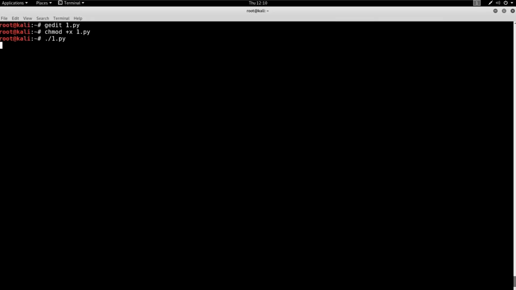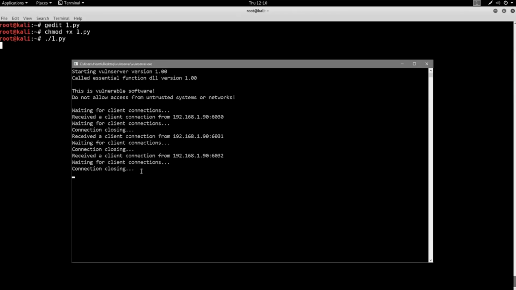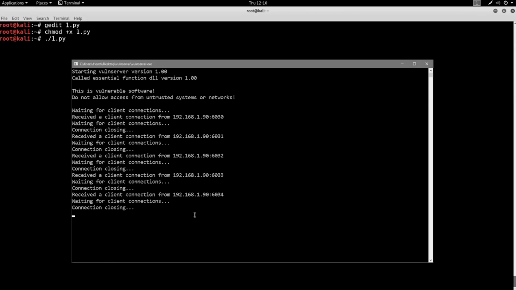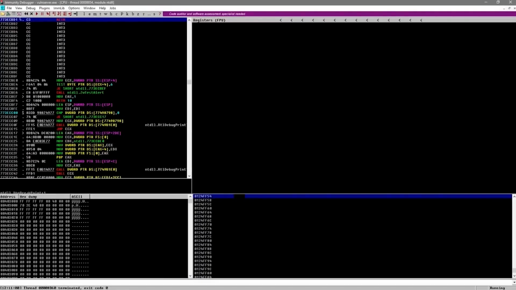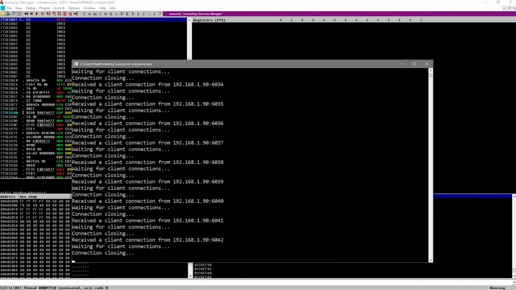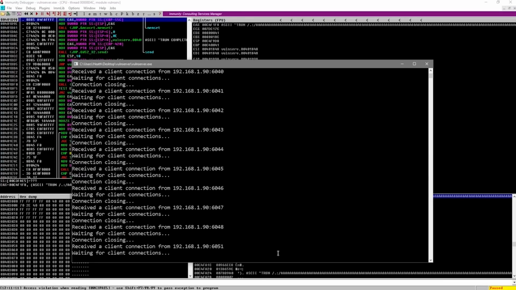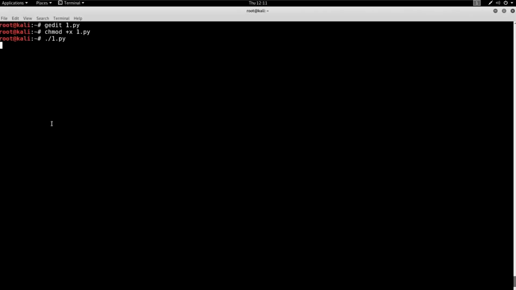Hit enter. And you should see the connections coming through here on Vuln Server. Every time it's doing this, it's sending a new 100 bytes. We can watch Immunity for the crash. The crash should happen pretty quick. And once it does, you can kill the program because sometimes it doesn't kill itself. So it's not the best. There we go. We paused it. No more connections. So let's go into Kali, hit Control-C, and we crashed somewhere around 2,700 bytes, give or take.